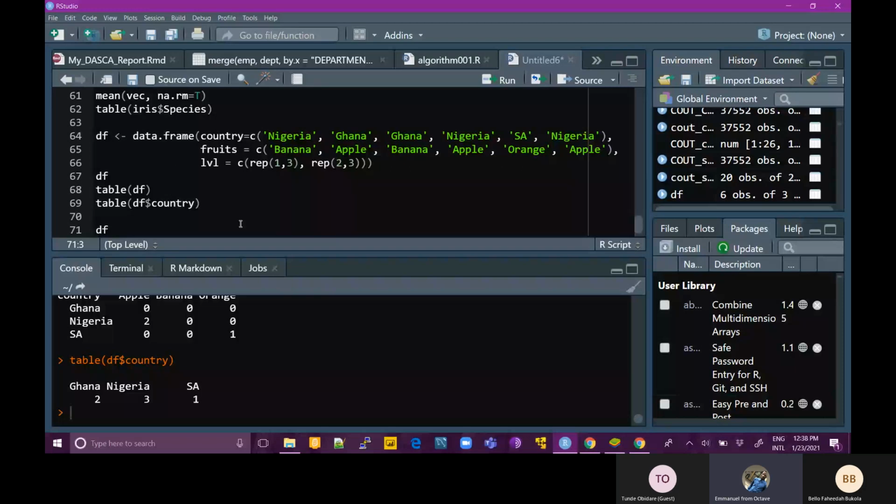So let me call the df column. Let me call all the records corresponding to the level column. So let me use the level column, LVL, and the first column. Let's see what it's going to bring out.